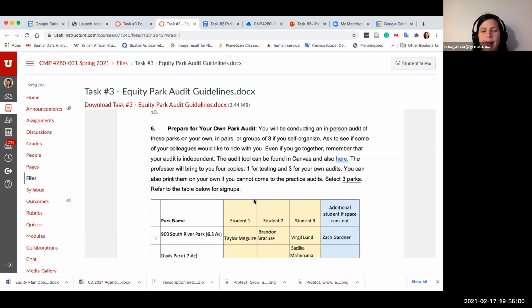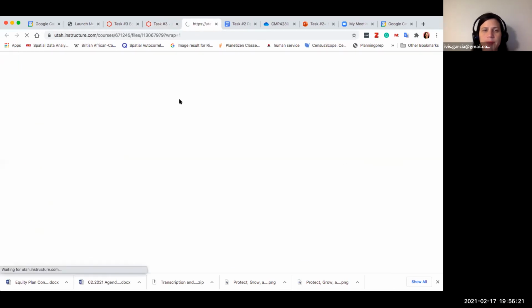So 1 for the practice, and I guess I should have pre-printed 2. I can do that, 5, and go and make more copies, because we might have two parks, and then the 3 ones that you're doing. And then the audit tool can be found here or in Canvas.